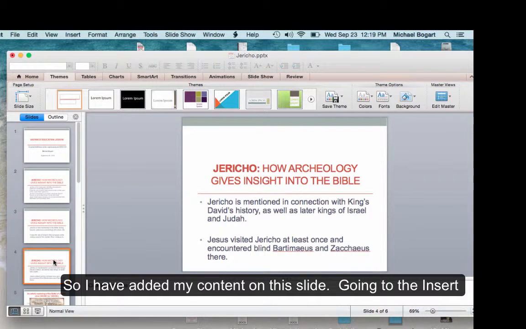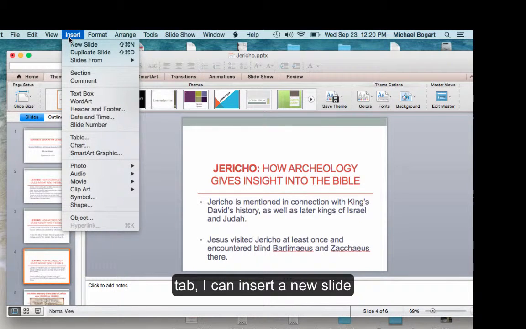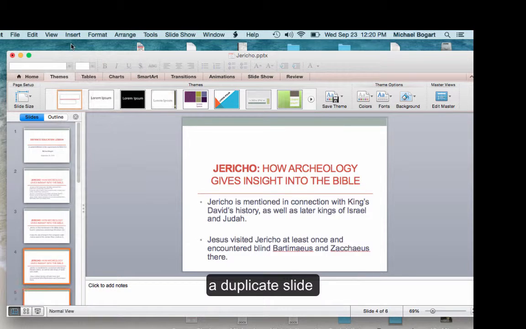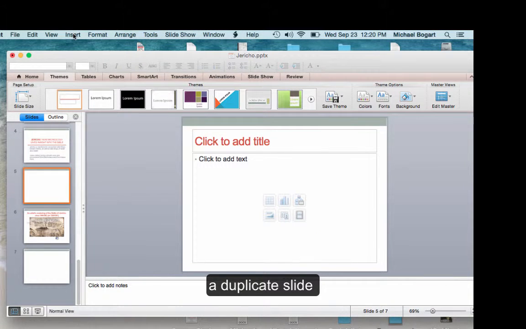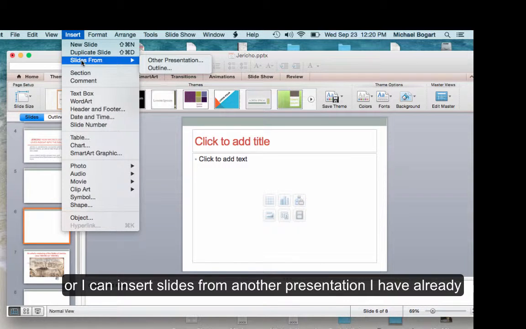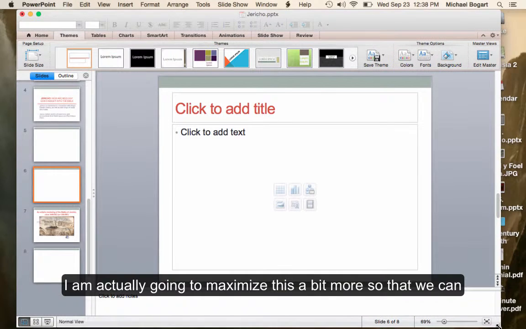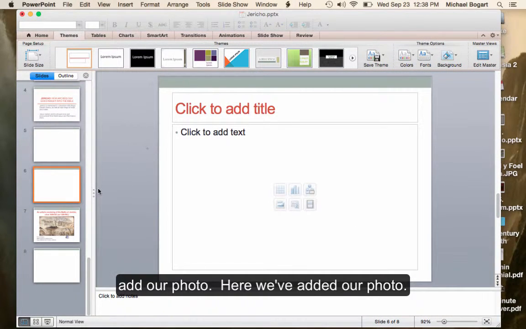So I've added content on my slide. So going to the Insert tab, I can insert a new slide, I can insert a duplicate slide, or I can insert slides from another presentation I've already made, but I'm not going to do that right now. I'm going to actually maximize this a little bit more so that we can add our photo.